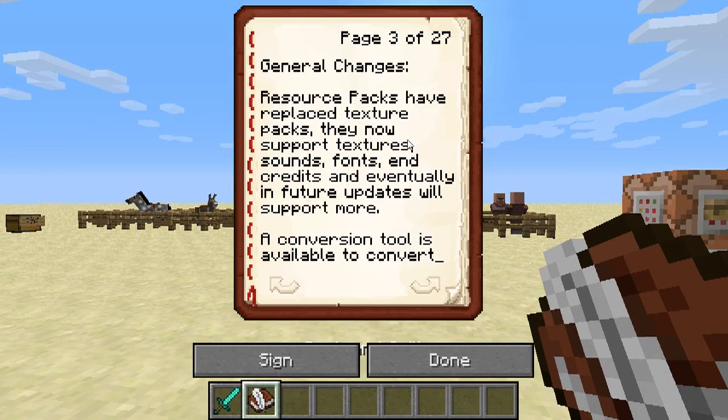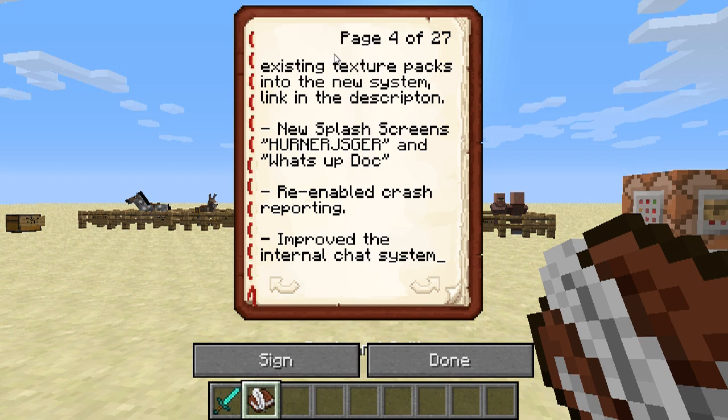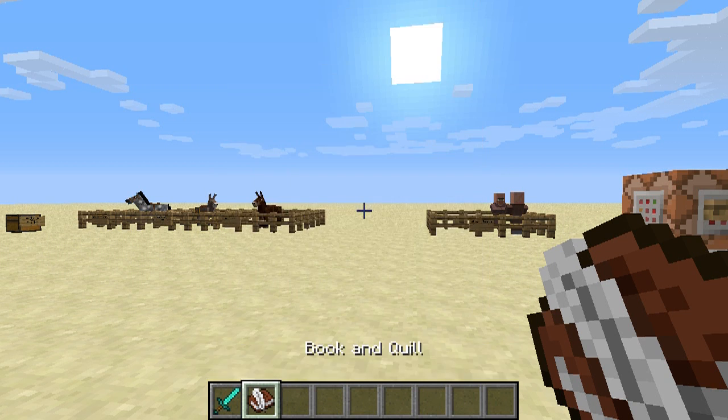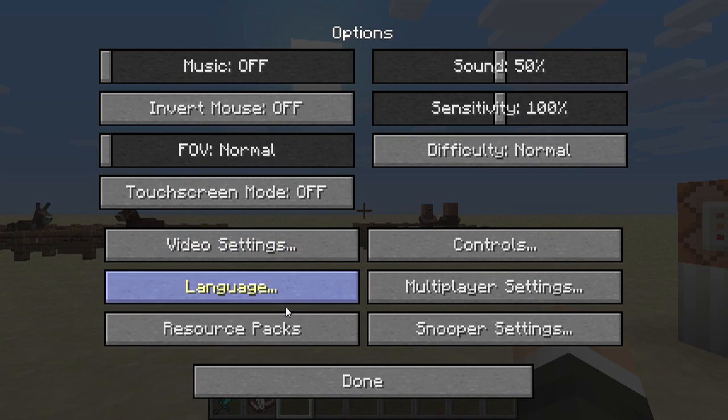Resource packs have now replaced texture packs. Resource packs are something brand new. They now support textures, sounds, fonts, and credits, and eventually in future updates they will support more than this. A conversion tool is available to convert existing texture packs into the new system. There will be a link for that in the description.